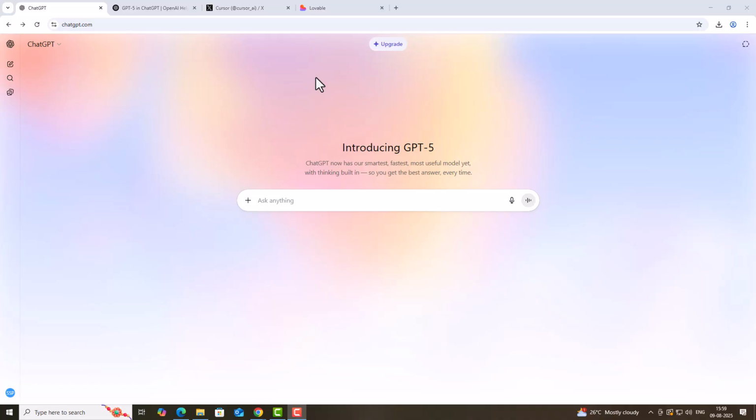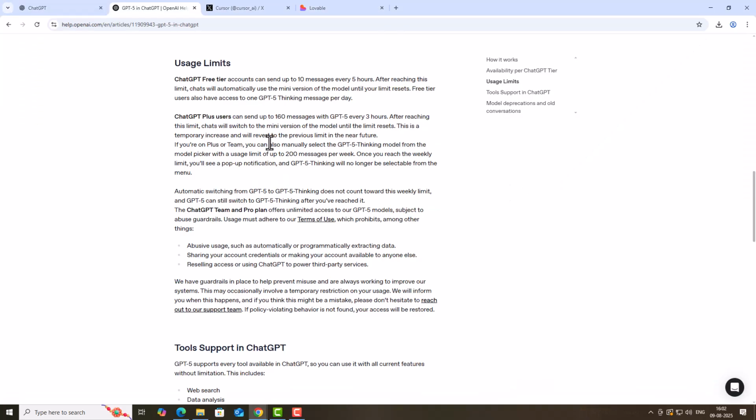In ChatGPT, logged-in users automatically get GPT-5 for free, but it is not completely free. There are some limitations to GPT-5 in ChatGPT. Let's check what the limitations are. The usage limits of ChatGPT in the free tier are: all accounts can send up to 5 messages every 5 hours. After reaching this limit, ChatGPT will automatically use the mini version of the model until your limit resets.